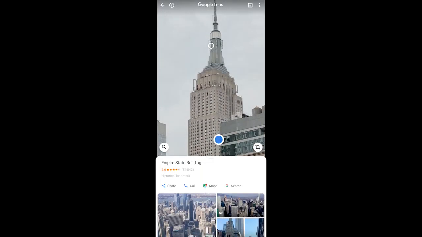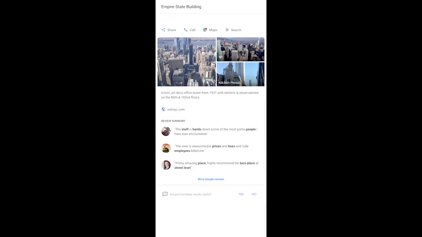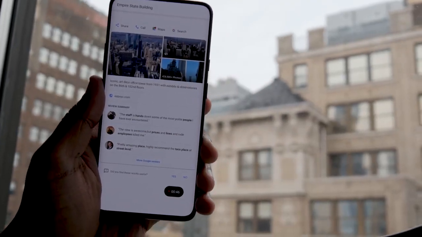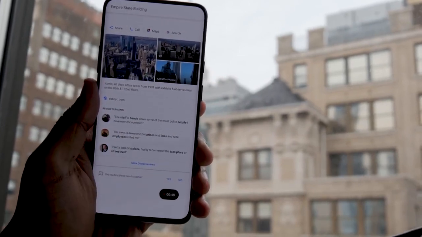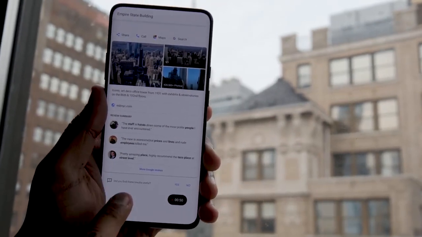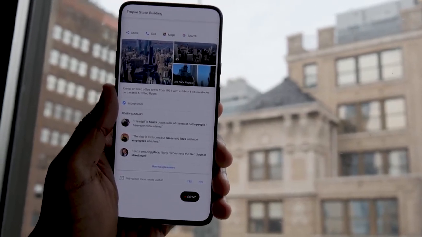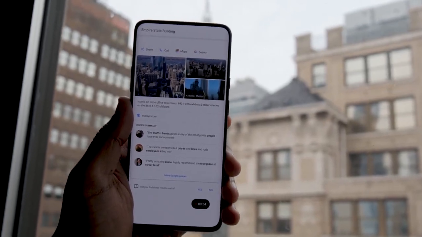And there you go, I tapped on the circle next to it and it says Empire State Building. You can share the details, you can call the Empire State Building, you can get maps directly to it, you can search if you want to just find more about it, and there are some pictures over here as well that will show you some of the views from the top of the building, as well as reviews of the place in case you're thinking about visiting as well.